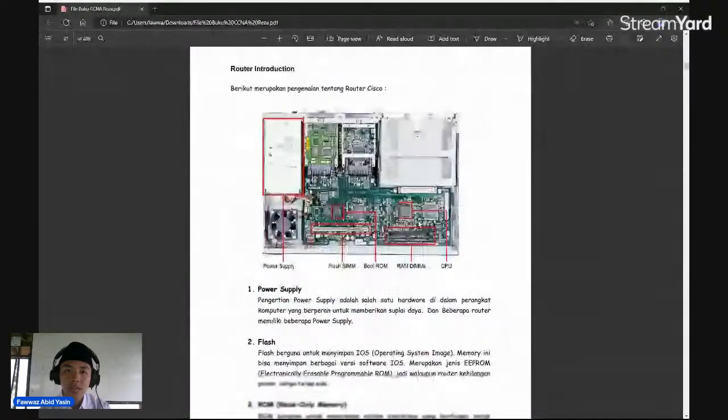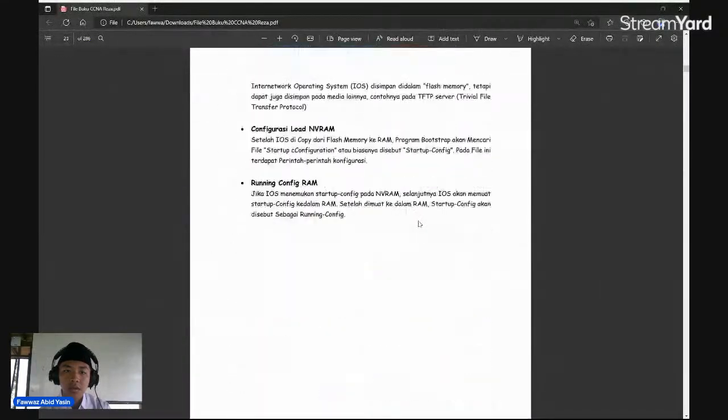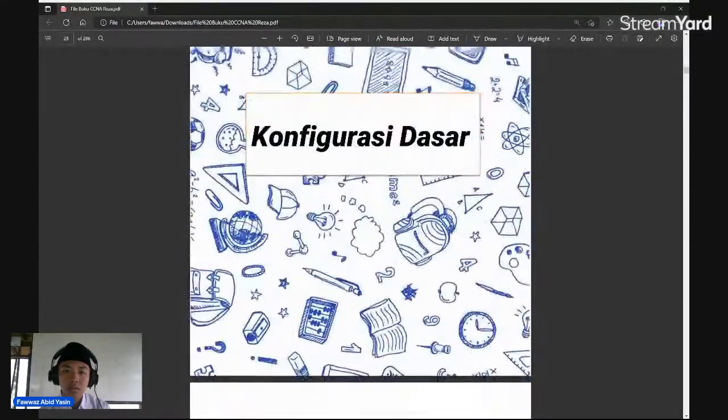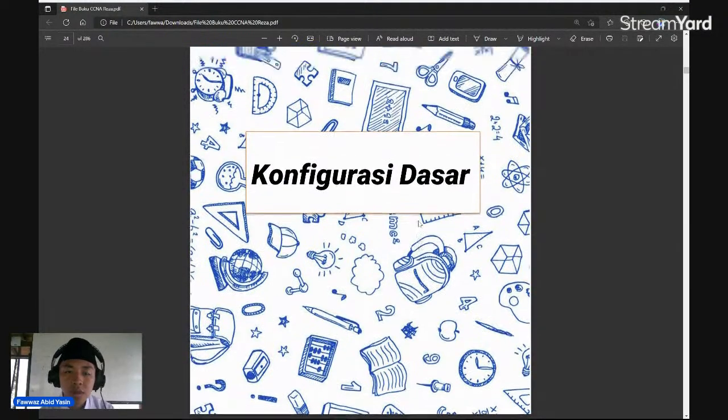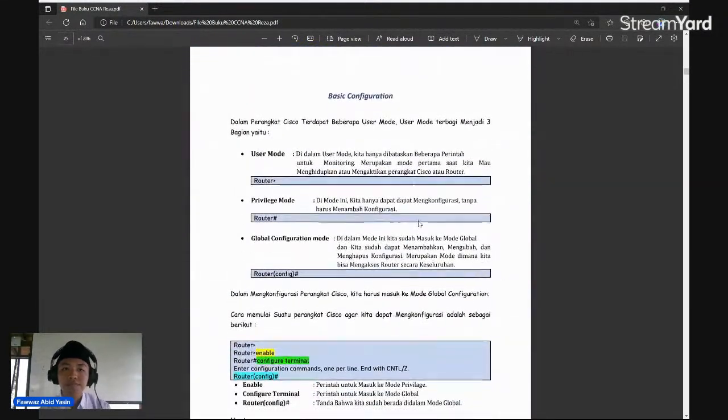Also, the subnetting and router introduction. Just straight to the basic configuration.